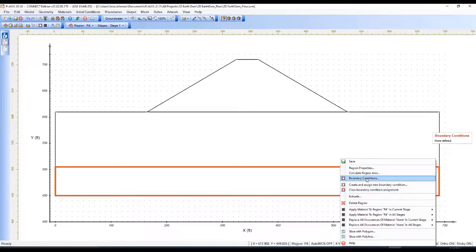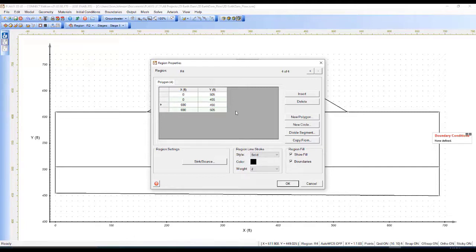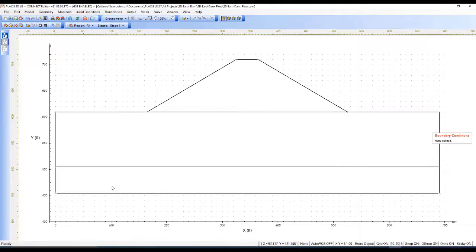And then I will need to inspect the region properties and then make sure that everything is correct. Here, this actually needs to be 455 instead of 450. It's easy to edit that. All I need to do is just manually type the new value in the cell. I'm going to hit OK. And now that change is reflected in the GUI.